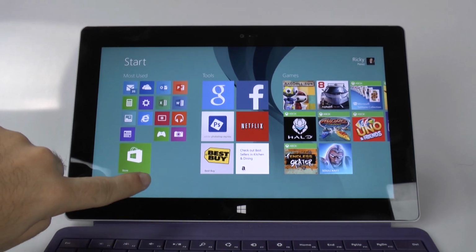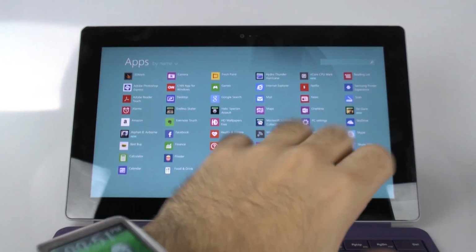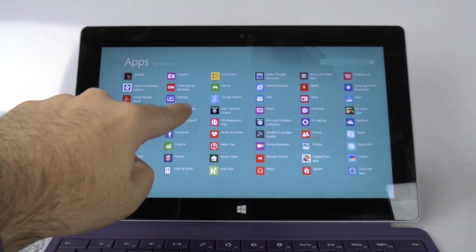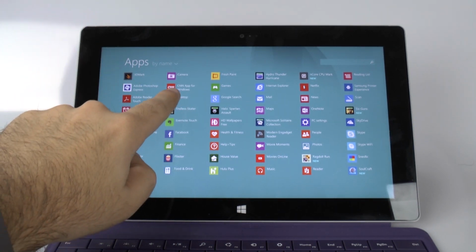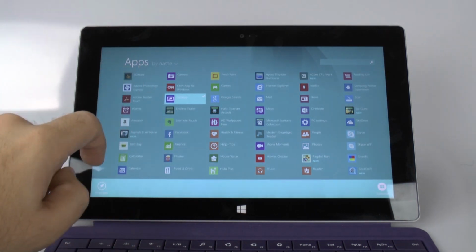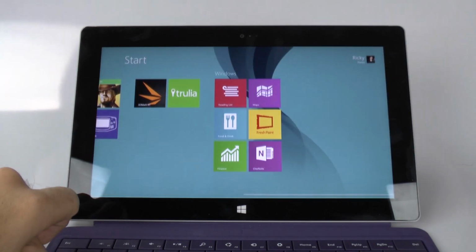So how you do that is by swiping up from here, and this will show you all of the apps that you have on the device. One of them right here, since it is in alphabetical order, is desktop. So we're going to hold this down, and then we're just going to pin to start.